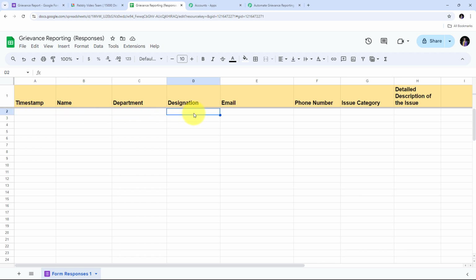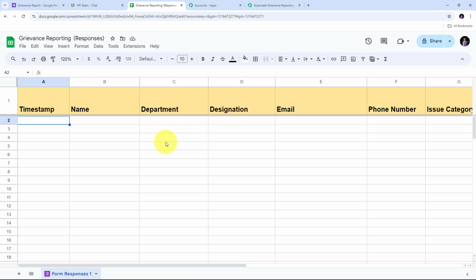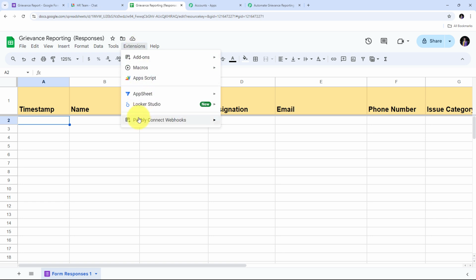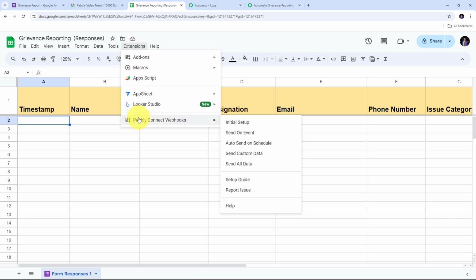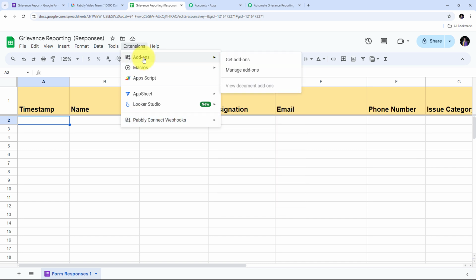So here I need to connect this spreadsheet with Pabbly Connect so that as I receive a new response of the Google Form, and that response is added in a new row in Google Sheets, I want that response to be automatically sent to Pabbly Connect. For connecting the spreadsheet, I need to go to extensions, and here I need this particular extension of Pabbly Connect Webhooks. But if we don't have this extension, then we need to go to add-ons, and here we need to click on get add-ons. So I'm going to open this.